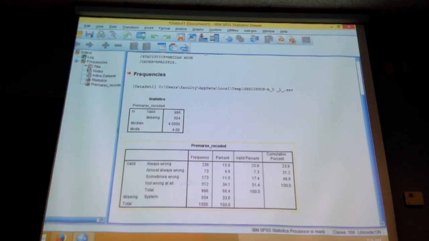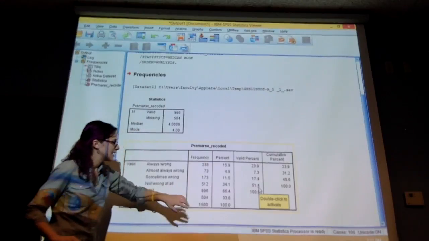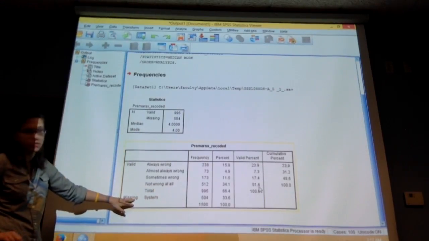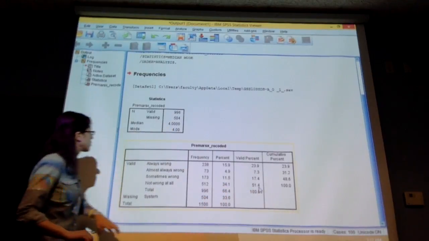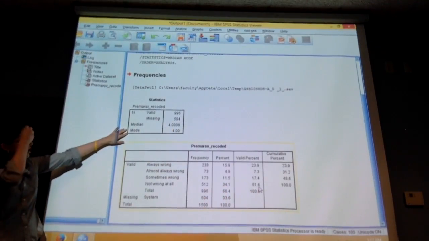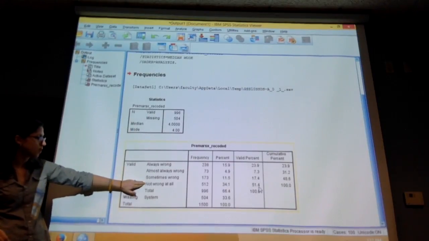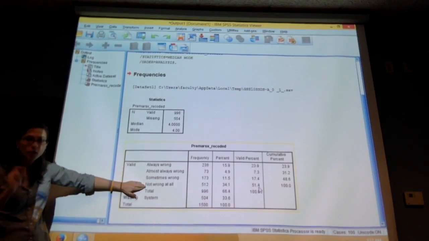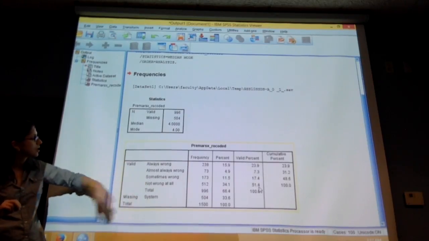51% of respondents. Now we want to make sure that we use the valid percent column because this one is excluding those missing values that we had before. So we want to use the valid percent column. That's important. And then up here we have our median and our mode. Mode, again, showing that the category with the largest frequency is not wrong at all.